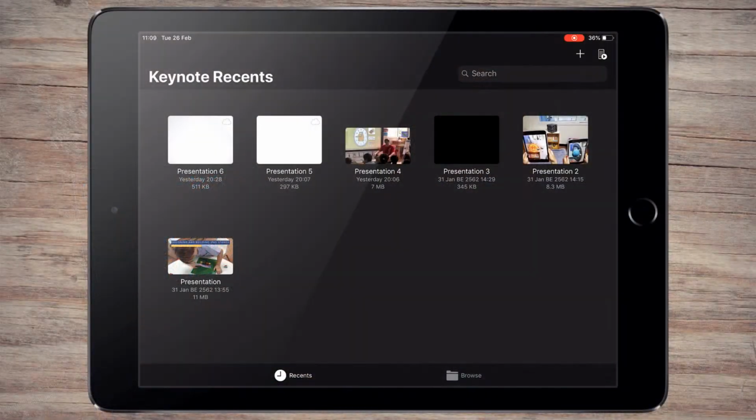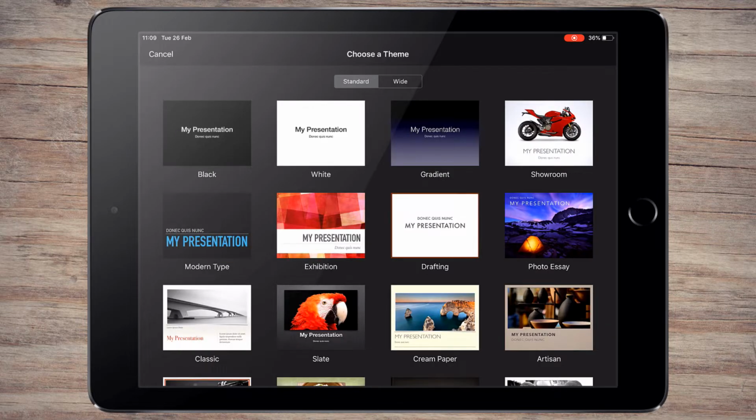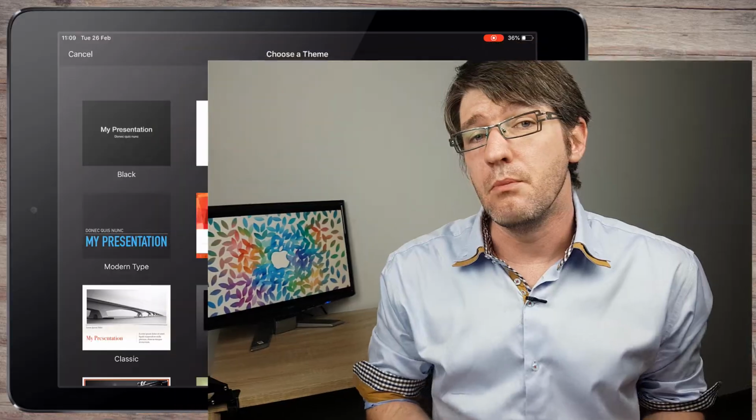Now, first things first, make sure you have Keynote installed on your iPad and go ahead and open up Keynote. Keynote is a presentation software and it's extremely powerful. Creating a new Keynote can be done by simply clicking on the plus icon in the top right corner. But do note, every Keynote presentation starts from a theme. For this demonstration, we're going to select the theme with the motorbike.